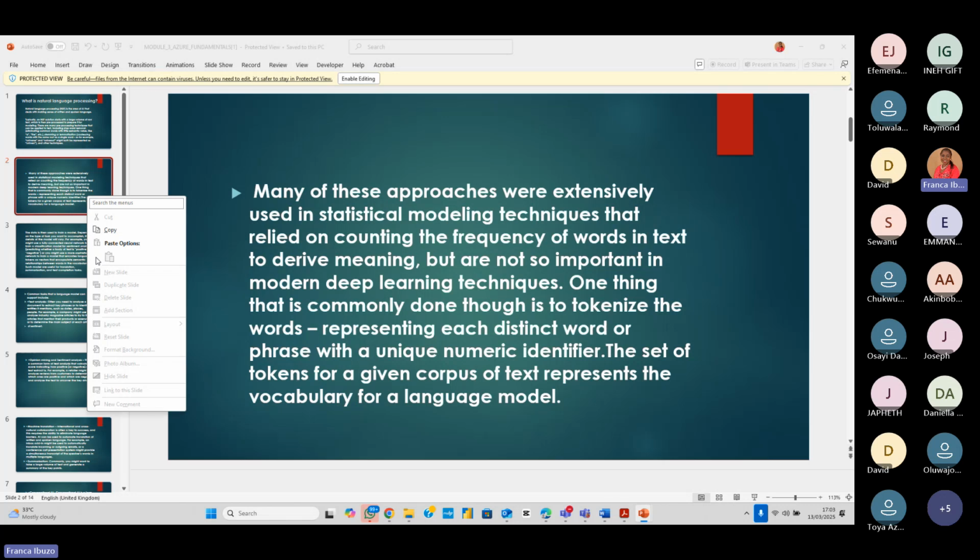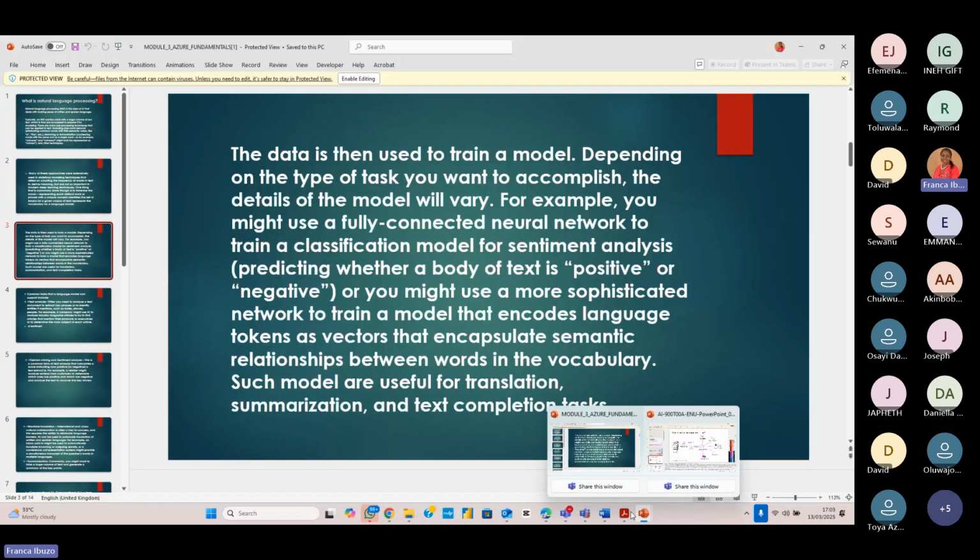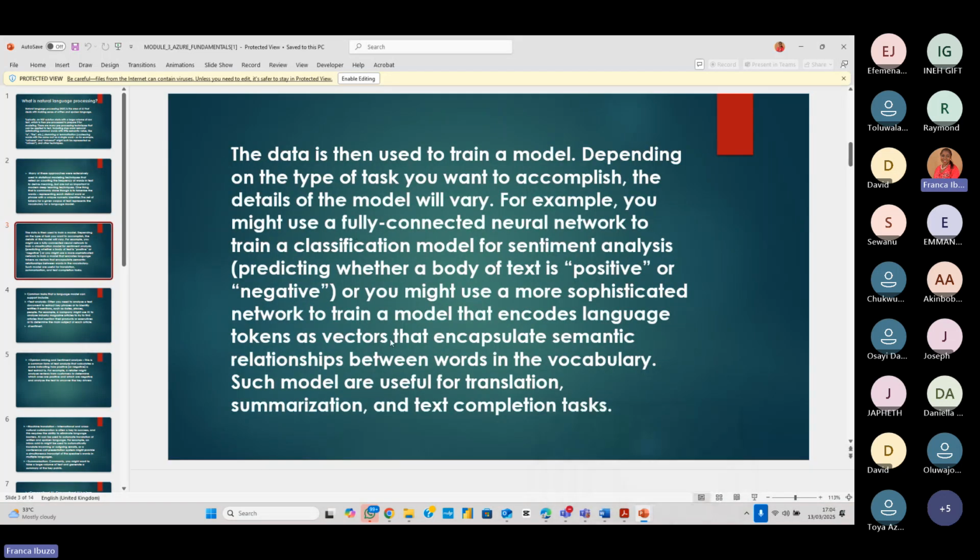So with the diagram we looked at, okay, let me go through this now. Go back to the diagram. The data is then used to train a model depending on the type of task you want to accomplish.